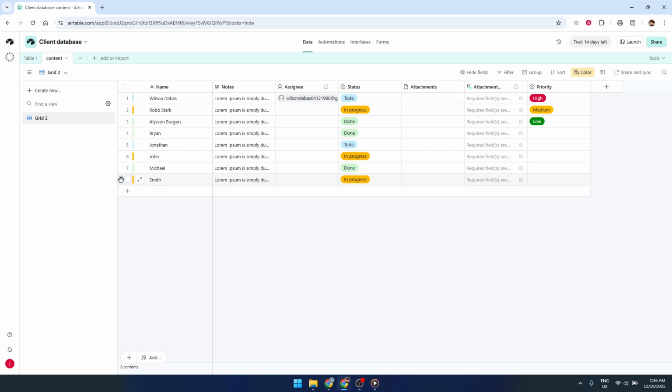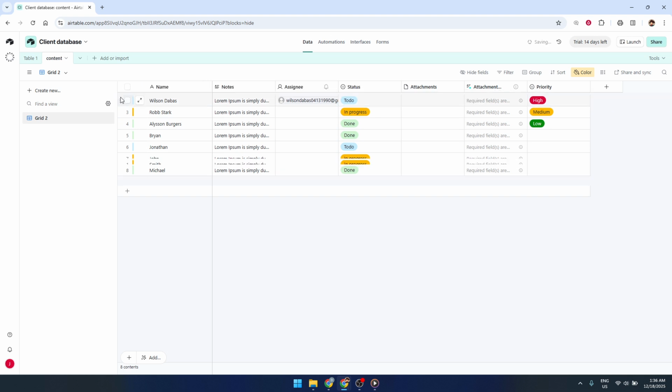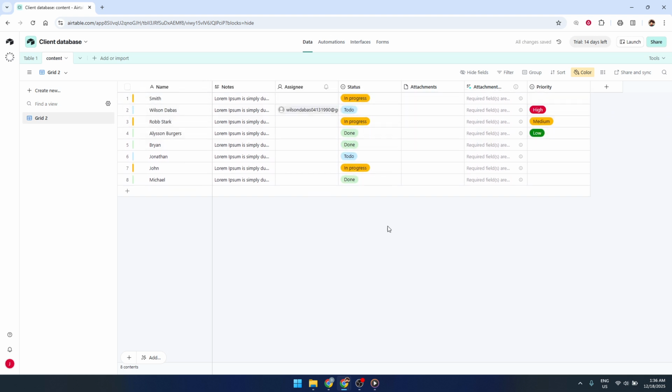Click and hold directly on the handle, not on the cell content. As you hold down the mouse button, start dragging the row up or down. You'll notice the entire row moves with your cursor, and a visual indicator will show you where the record will be placed. Drag the record to the new position where you want it to live. This could be higher up in the list if you're prioritizing it, or further down if it's less important. When you see the row lined up in the right spot, simply release the mouse button. Airtable will drop the record into that new position, and the rest of the rows will shift around it.